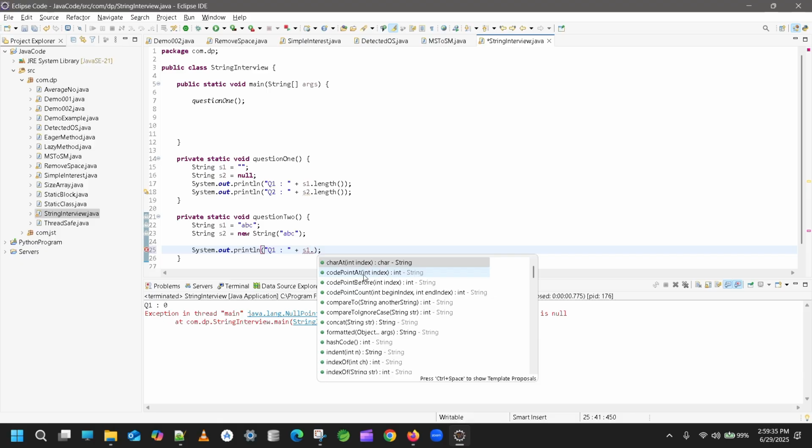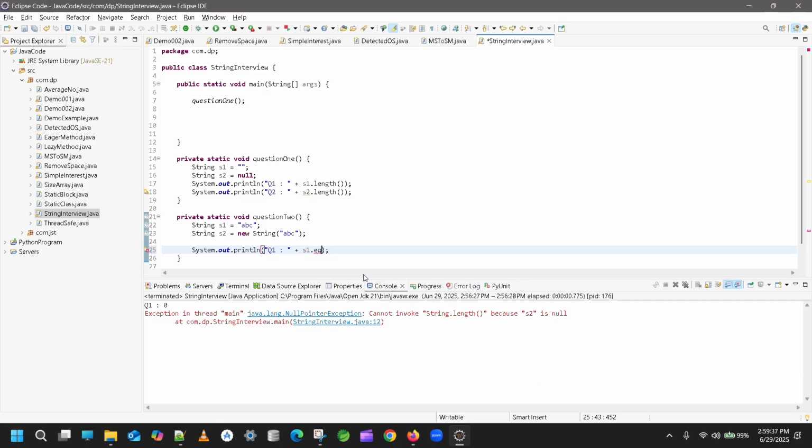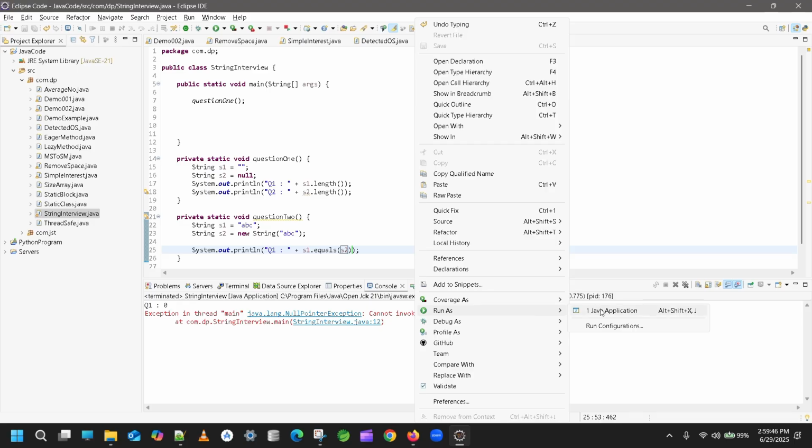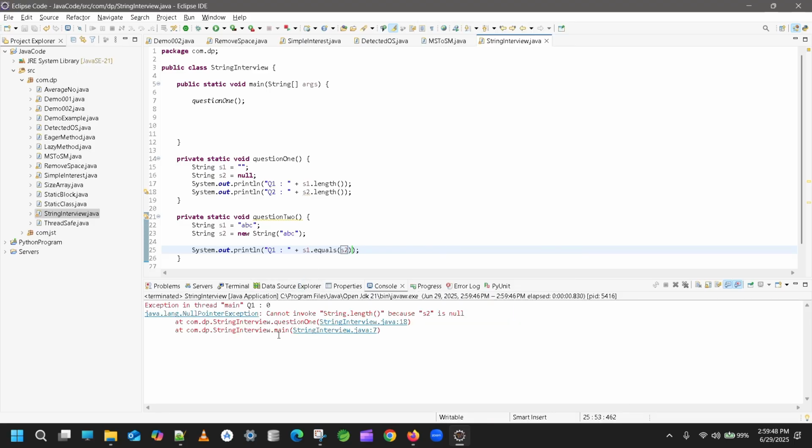S1 dot equals of S2. First, you can check this one, then we can go to the next one. Oh, sorry, we need to call this method first.